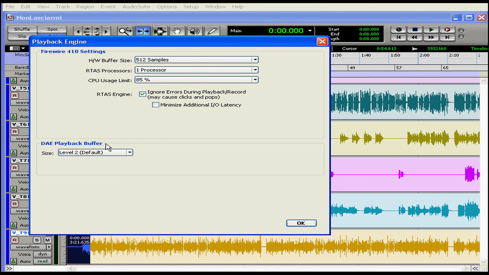Now let's talk about the DAE playback buffer size. The Digi-Design Audio Engine is the operating system of Pro Tools. It runs in the background, receiving signals and sending them back out again so you can hear them as sound. The buffer size determines the amount of memory used to manage disk buffers.